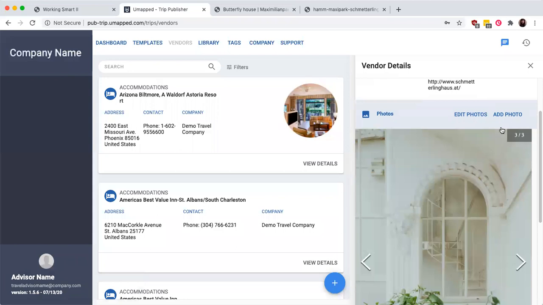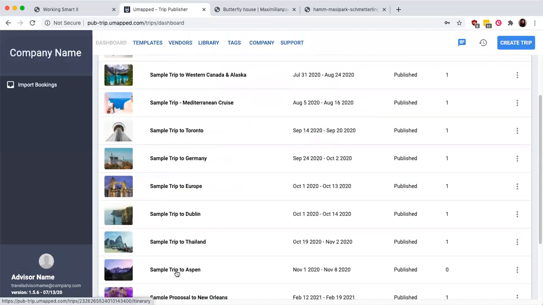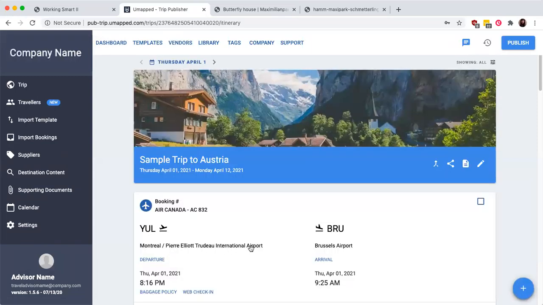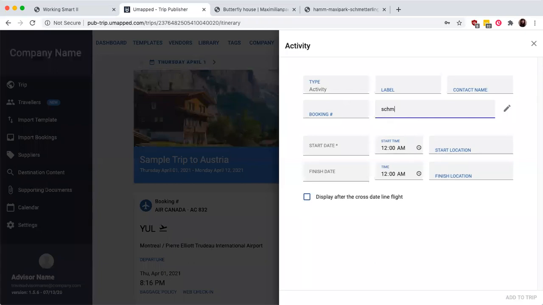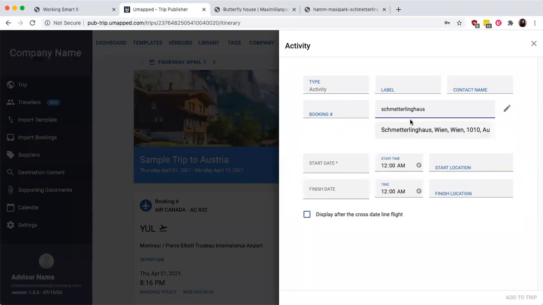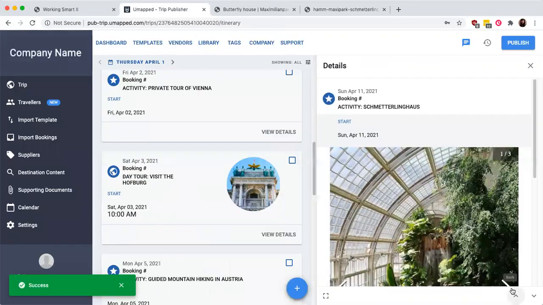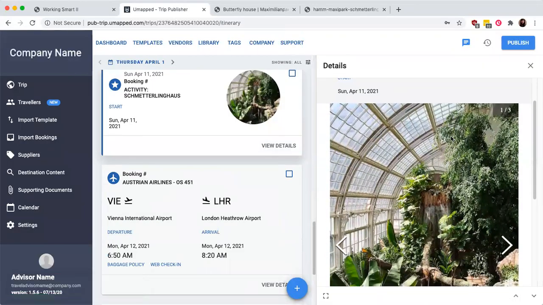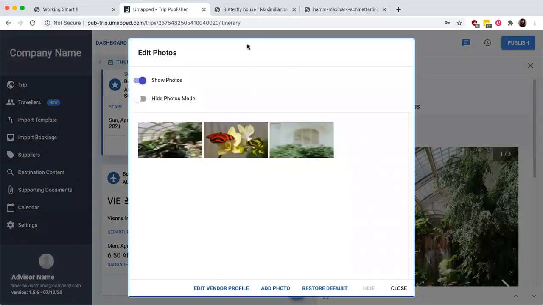So after you've added your photos, there are a variety of ways to present your photos in the optimal way. To do so, I'm first just going to go back to my trip, sample trip to Austria, and I'm going to add Schmetterling House as an activity segment. There we go, and it has those two little asterisks to indicate that it's part of my company vendors. So I'm just going to give it a date, let's say the 11th, and then add to trip. And now I'm going to click on the camera icon at the top of the vendor so that I can get to my edit photo screen.